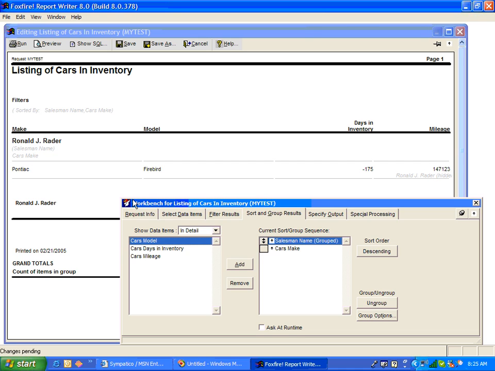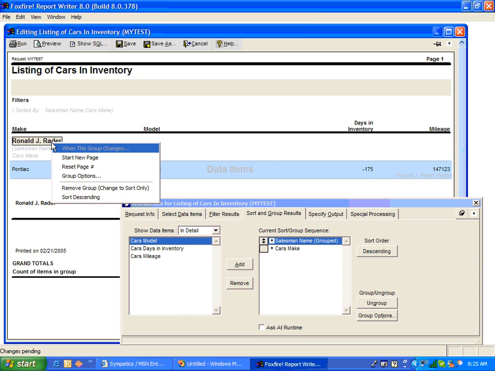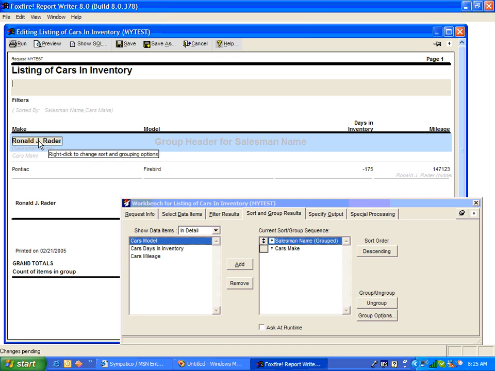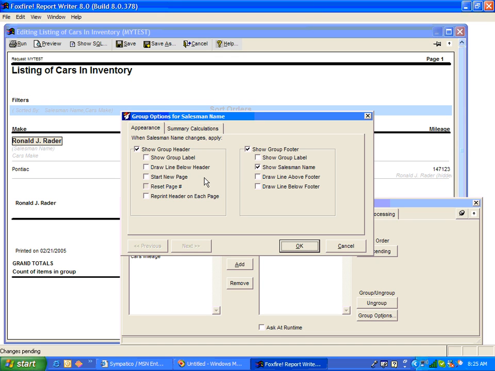Within each item in the preview, I can actually have a live interactive working with this. So I can actually right mouse click, and I can choose options like Start New Page, Reset Page Number, or if I'm not sure, I can choose Group Options, or simply double click on the item and get a listing of the options that I have available to me.